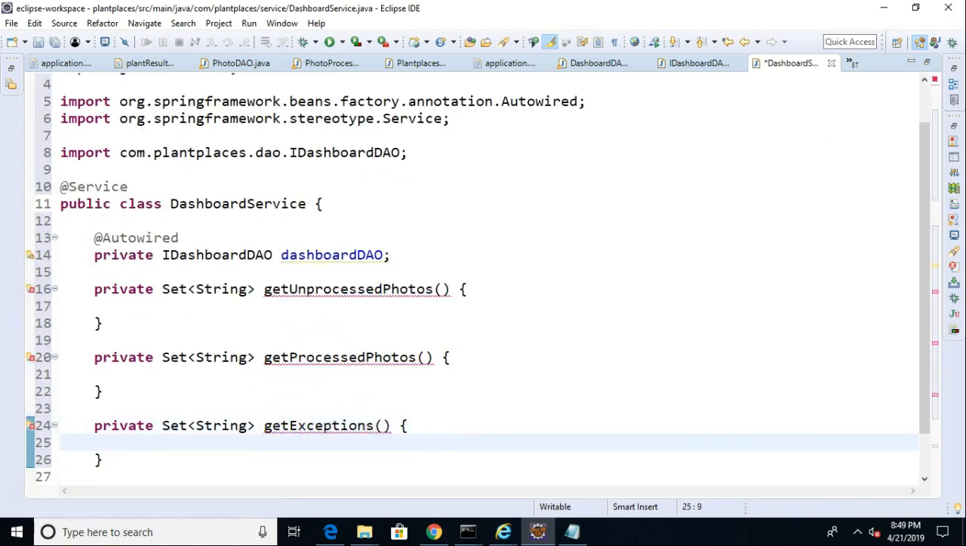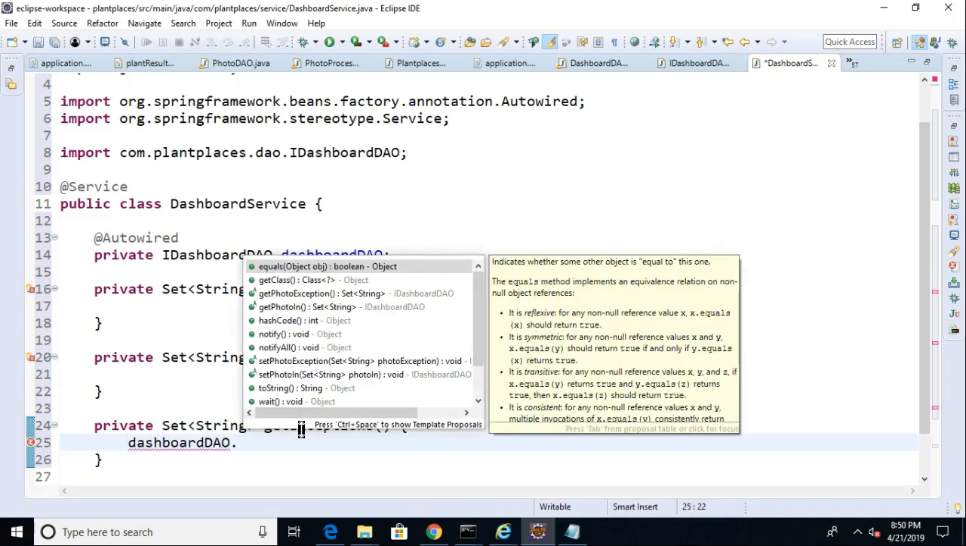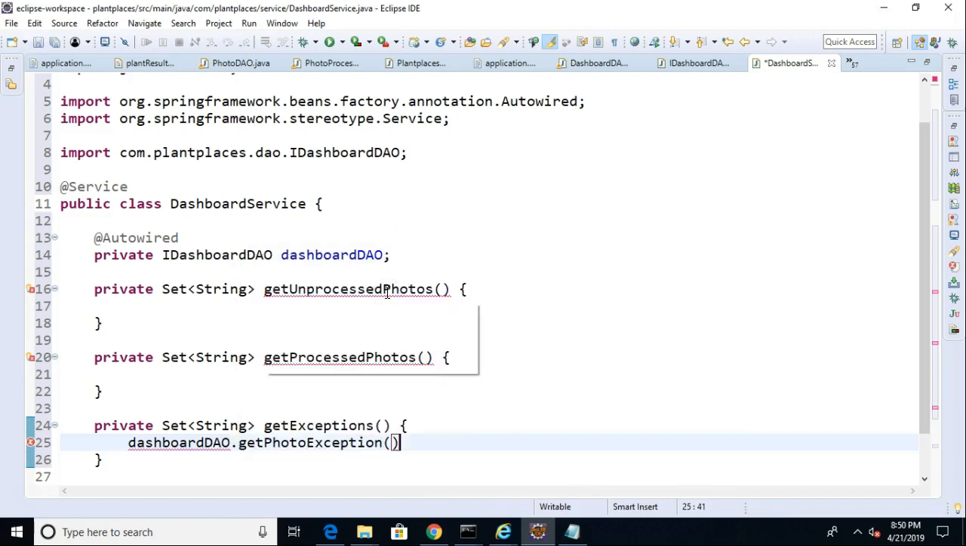getExceptions is going to be the easiest because we're just going to take our dashboardDAO and invoke getPhotoException. Because remember, if something goes wrong in our photo post processor, we're simply going to add it to this photo exception. That's the only way an item can get on that exception topic, if it was caught in the catch block. So this one's the easiest. We just need to add a return statement like so, and everything's happy.